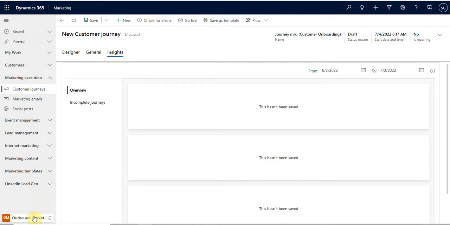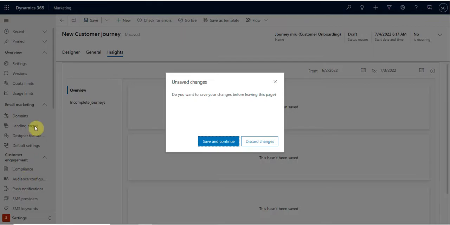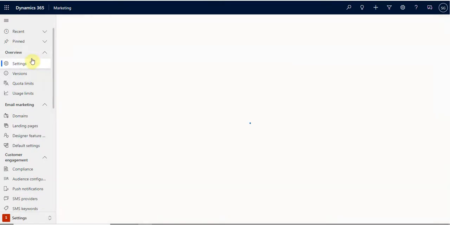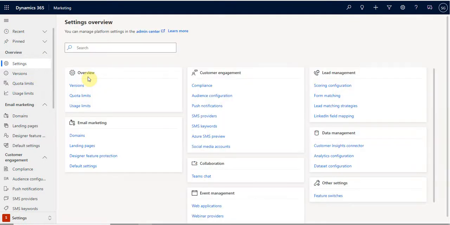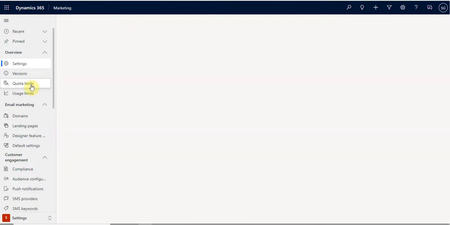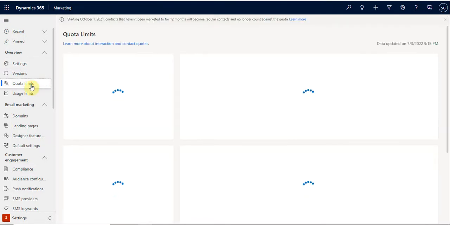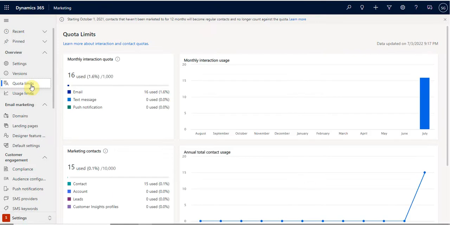We do have a settings module, wherein we can manage various things like the versions, like which version of CRM or which version of the marketing module is being used by us. If you want to set up a quota limit, let's say we won't be sending more than 1,000 emails in a day, 50 messages in a day, or a hundred push notifications, all those things can be done.